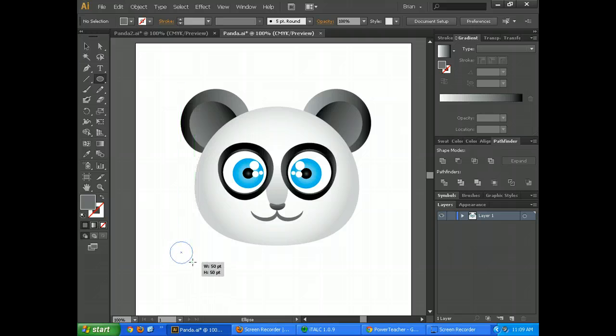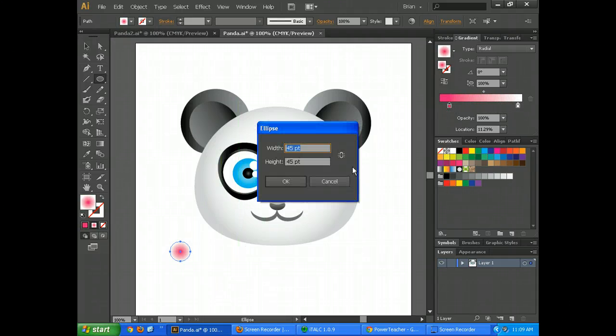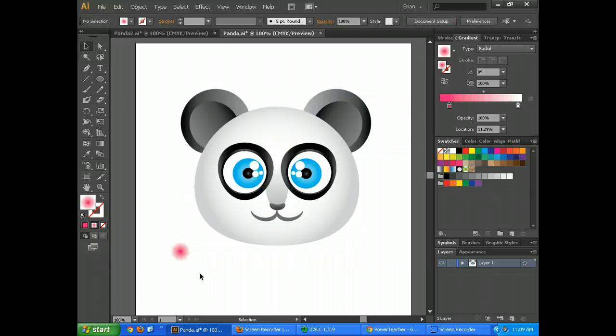And I'll make another ellipse, perfect circle. I'm going to hold down shift about that size. And for this one, for my gradient, I want to choose pink. I'm going to have like little, I don't know what you call it, blushing, I guess. And for that, I want to do radial. It needs to be opposite of that, so I'm going to put the pink in the center, white on the outside.